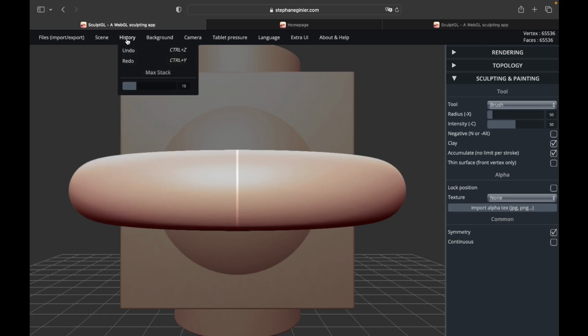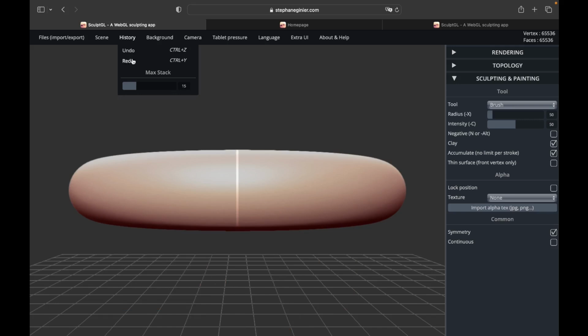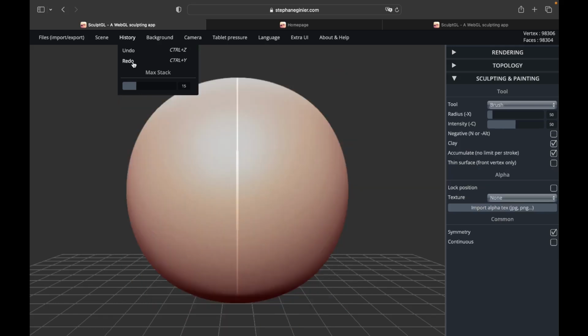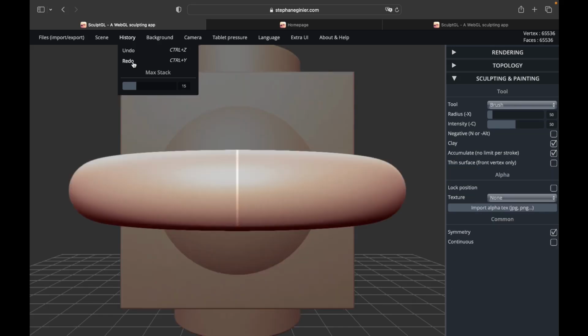In the third section called History, it is possible to remove and re-execute the changes made during the modeling of the object with the back and forward commands. In addition to clicking here in this way, we can execute the backward command by pressing Ctrl Z on the keyboard and the forward command by pressing Ctrl Y. So to go back, we press Ctrl Z, and to restore what we had done, Ctrl Y.